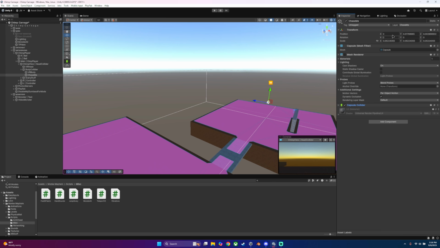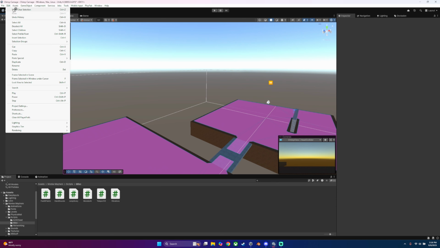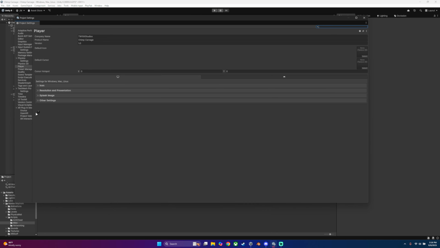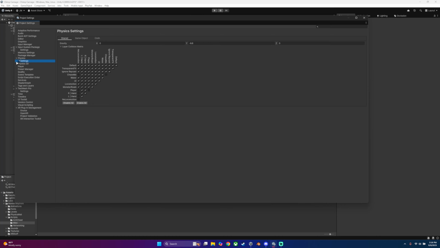And just scale it down, and then Chase Me layer, also make sure the player can't walk through it. I'll show you how to do that real quick. Project settings. In project settings, you're going to want to go to physics. Or no, okay, I'm using Unity 6. If you're using Unity 6, under physics, you have to go to settings, and then this might be like this.